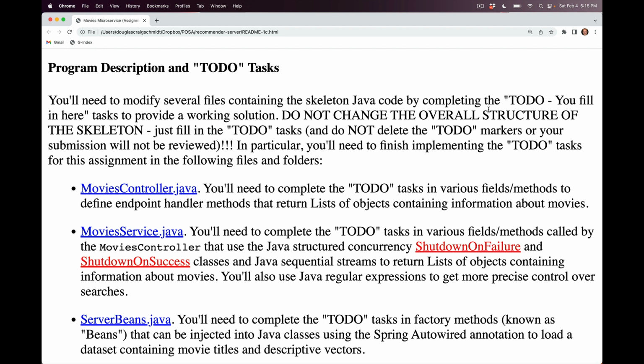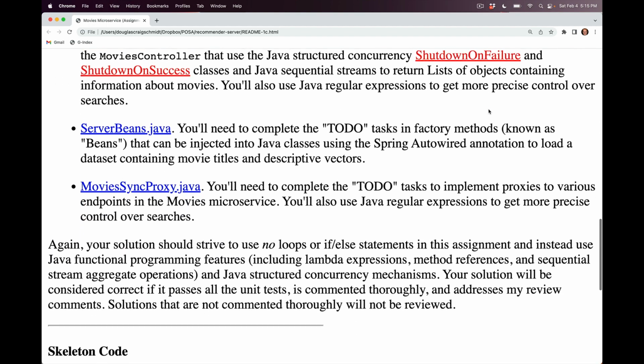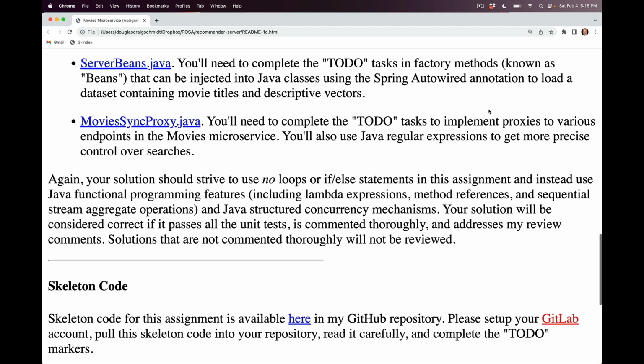You'll also use Java Regular Expressions both in MoviesController as well as in MoviesService.java to get more precise control over searches. You'll need to complete the to-do tasks in the ServerBeans.java file, which are basically factory methods known as beans that can be injected into Java classes using the Spring Autowired annotation to load a dataset containing movie titles and descriptive vectors. And then finally, you'll need to update MoviesSyncProxy.java, where you'll need to complete the to-do task to implement various proxies to various endpoints in the movies microservice. You'll also use Java Regular Expressions here to get more precise control over searches.